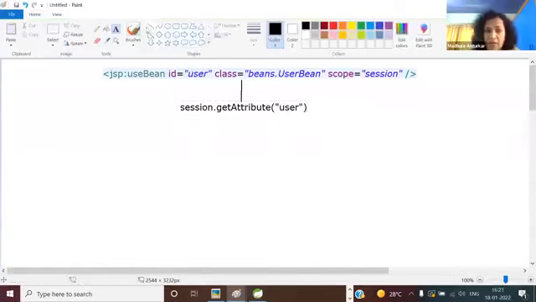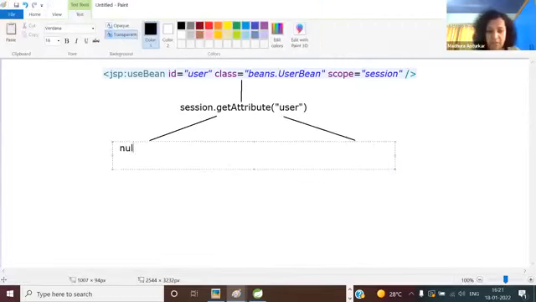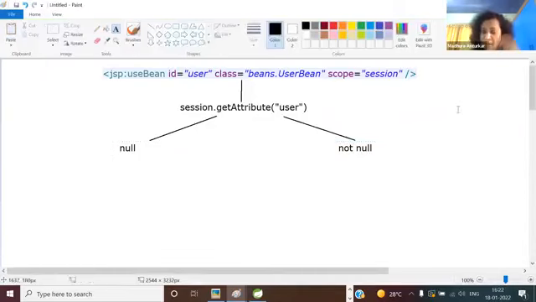Now there are two branches, two possibilities. This might return you null or not null. One possibility is that it returns null; the other is that it doesn't return null. Answer this: if you are calling this jsp:useBean for the first time for any user, what do you think the container will get, a null value or a not-null value?